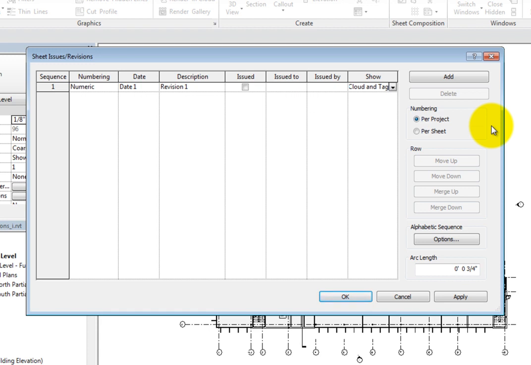For example, if you have 4 revisions created in the project and you create a cloud on a sheet assigned to the 4th revision, then it will appear as revision number 4 when the numbering is set to per project. However, if the numbering is set to per sheet, the revision would appear as revision number 1, as long as no other revisions had been placed on the sheet.